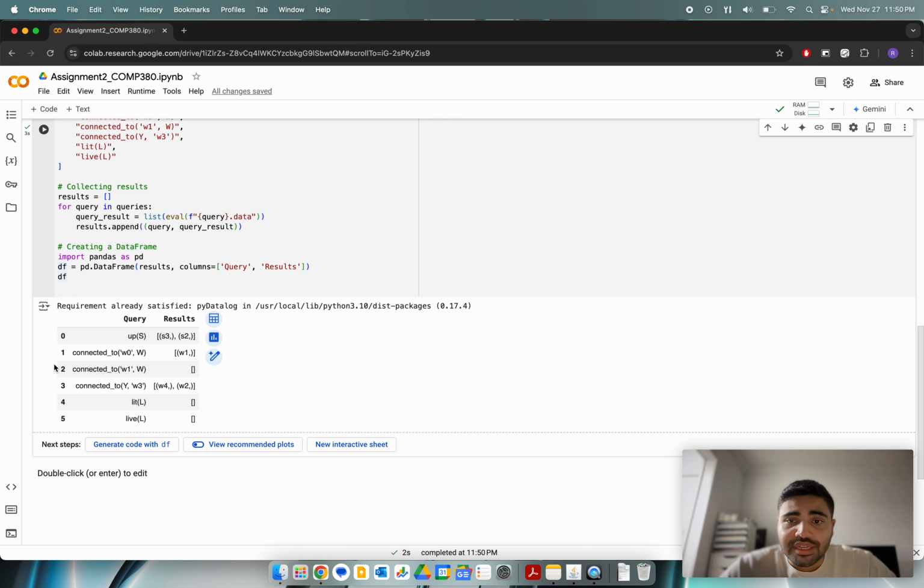For the query up(S), it shows the switches that are in the up position, where here switches S3 and S2 are up. The next one is connected_to(W0, W1). This reveals that the wire W0 is connected to wire W1. The next one is connected_to(W1, W), where no components are actually connected to W1. Moving on with our next query, which is connected_to(Y, W3), here it comes out that W4 and W2 are connected to W3.